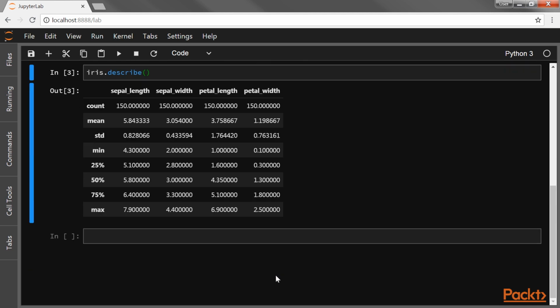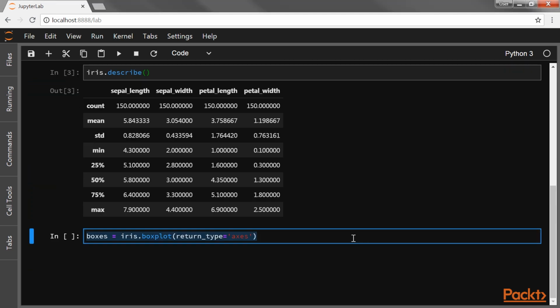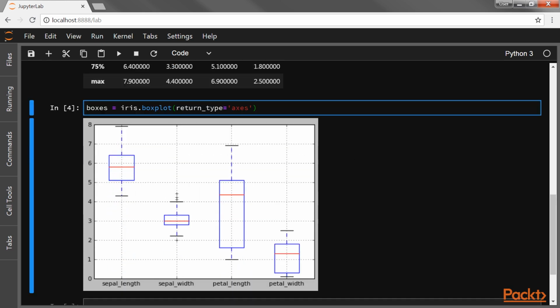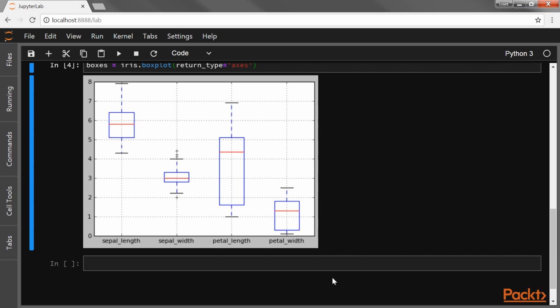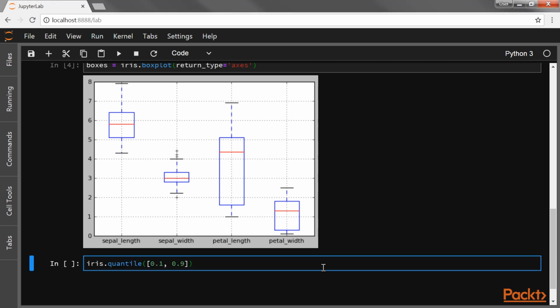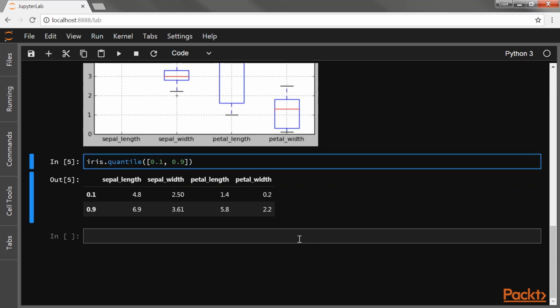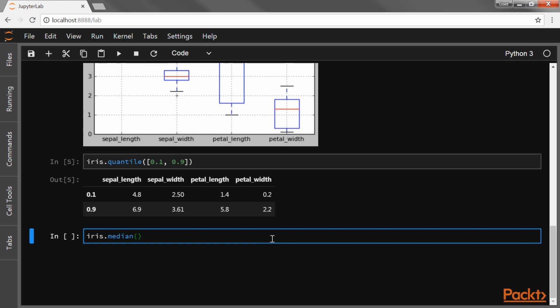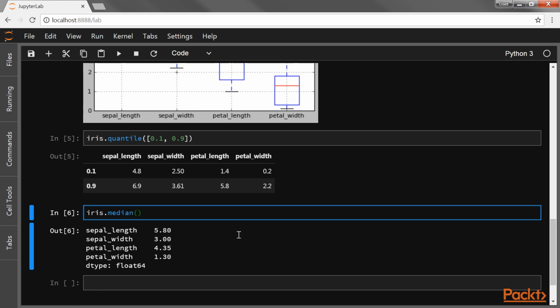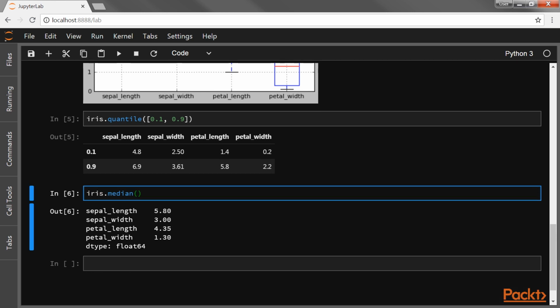If you want to visualize this information, just use the box plot method, as done here. And here's the box plot. If you need to know about other quantile values, you can use the quantile method. For example, if you need the values at 10% and the 90% of the distribution of values, you can try out this line of code. Done. Finally, to calculate the median, you can use the median method. Similarly, to obtain the mean and standard deviation, the mean and STD methods are used respectively.